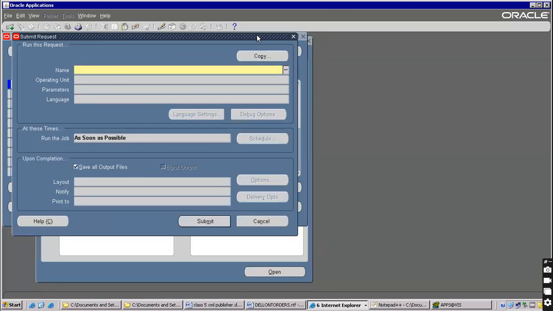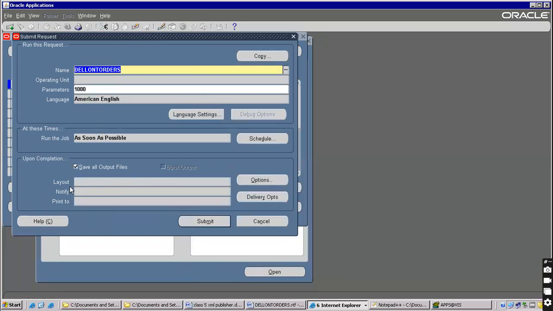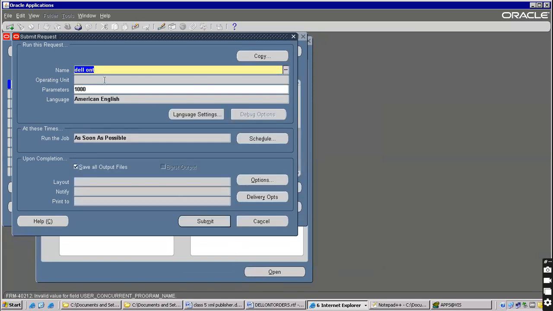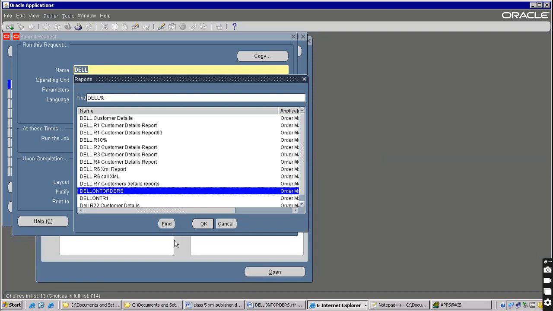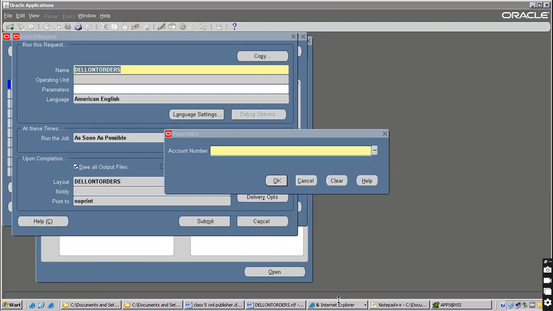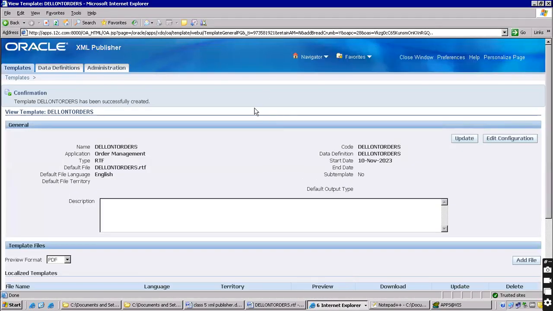Here is the place. Do not use the copy button. If you use the copy button, it will not pick the layout the first time. I'm just typing manually del ONT. Is it correct? Program. Now it is picking a layout here. See, where is this layout coming from? It's coming from your XML publisher template.